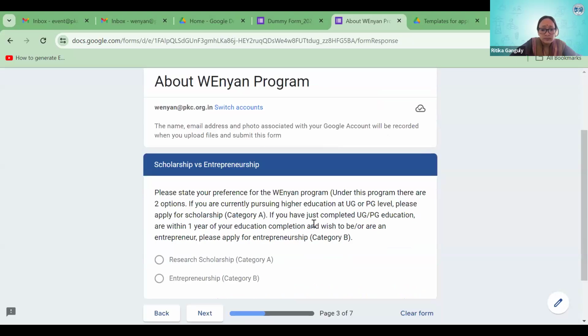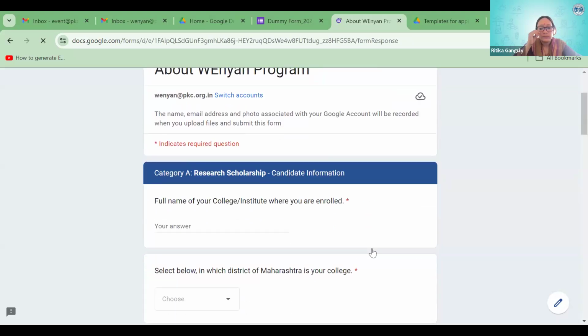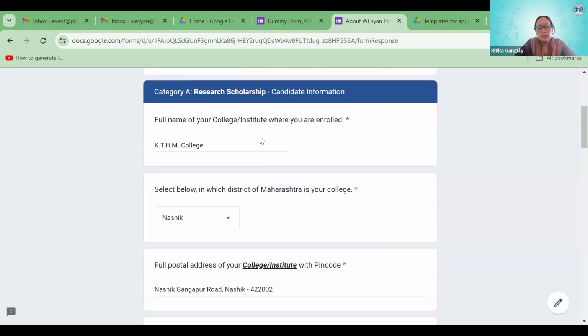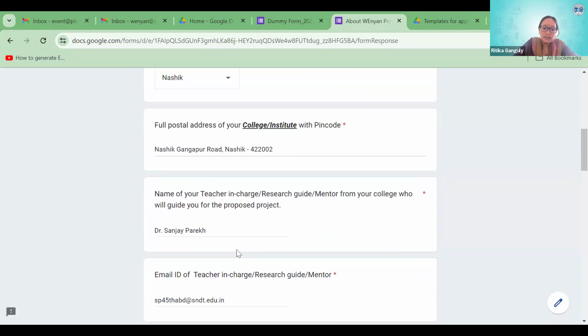Okay. Now, here you have to press research scholarship category A if you are in BSc and MSc. Next. Now they will ask all the information related to your college and your subject. So we can fill in that detail.